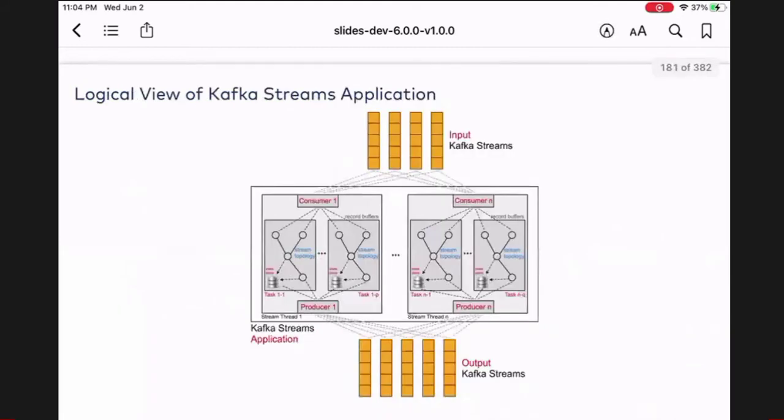Okay, so let me go to this next one now. This is a very important picture that talks about what the Kafka Streams application looks like. So look carefully. Let's have some fun with this one. This is your Kafka Streams application, right? It has a consumer and a producer. Notice here it says stream thread 1, and this one says stream thread n. So I have a thread, and the thread has a consumer and producer. There's another thread, consumer, producer.